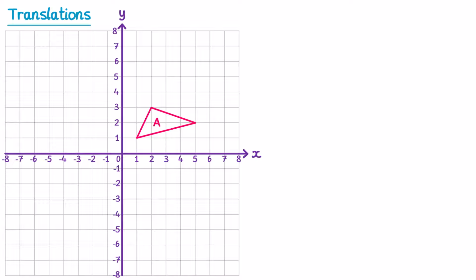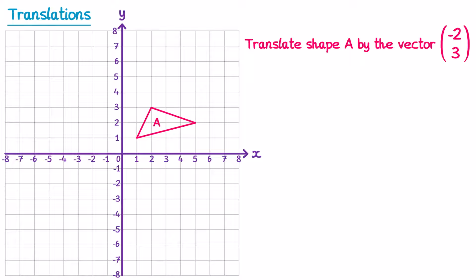It's likely you could be asked to translate a shape that's on a coordinate grid like this. So for this question, we've been asked to translate the shape by the vector -2, 3. And we've been asked to label the image B. This vector here tells us we need to go 2 to the left and 3 up. I'm going to translate this one by marking on the corners of the shape.